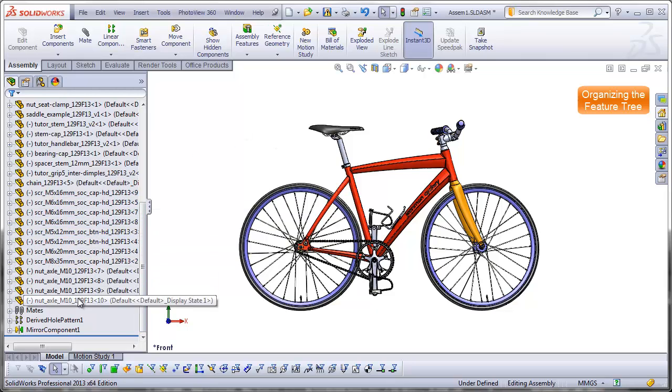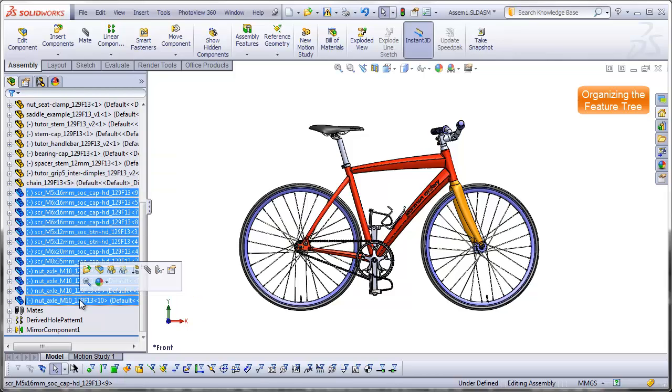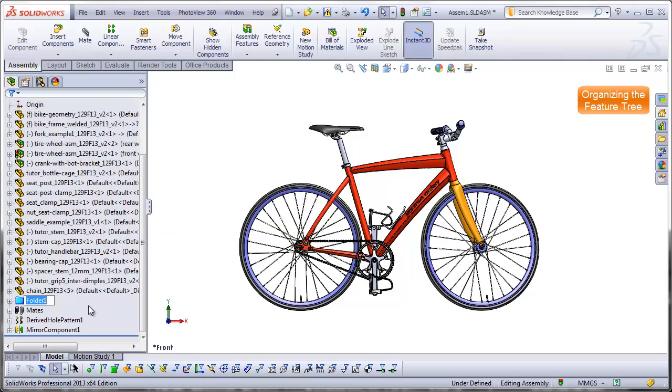We can put this into their own folders. So I will just click on the first screw in the list and, holding my shift key, highlight the last one, and then right click and go down to add to new folder. And I can call this hardware or screws or whatever I want to do. We see that that has substantially shortened the feature tree.